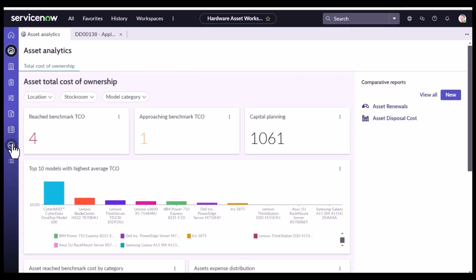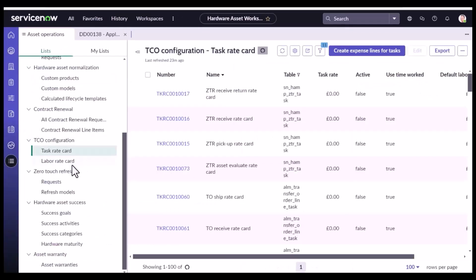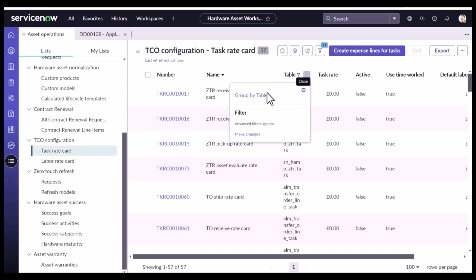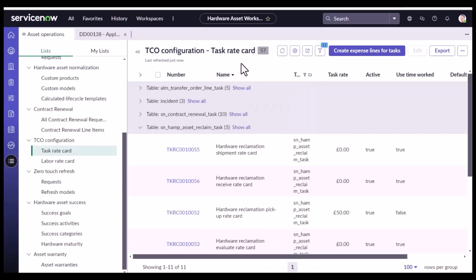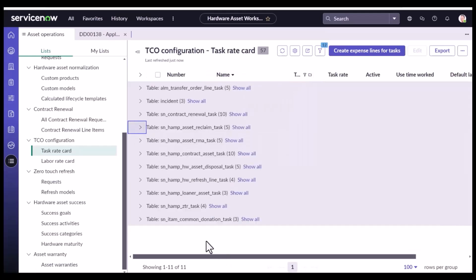The next part of TCO is setting up the task rate card and labor rate card. Remember, out of the box, ServiceNow already loads all the relevant task rate cards for all the needed HAM workflows. So we just need to group it by table, and we can see that currently the task rate card is set up for transfer order, incidents, contract renewal, reclamation, and RMA.